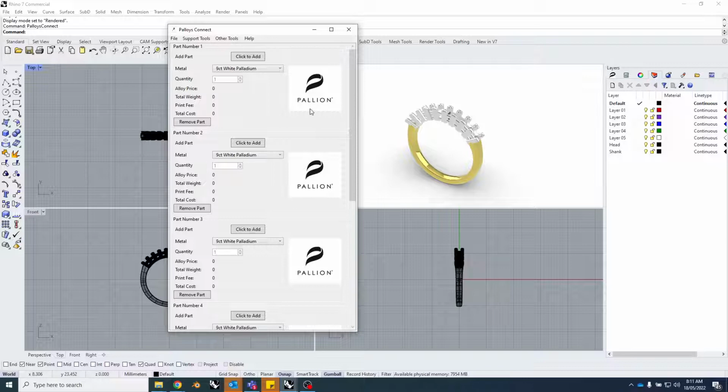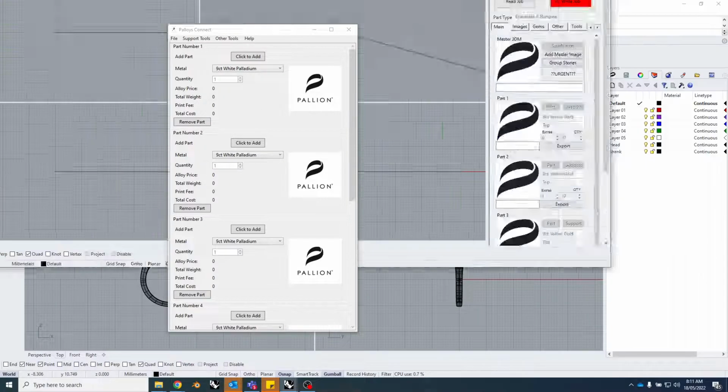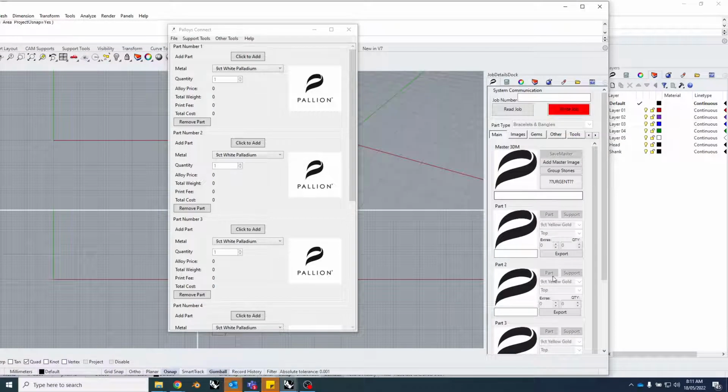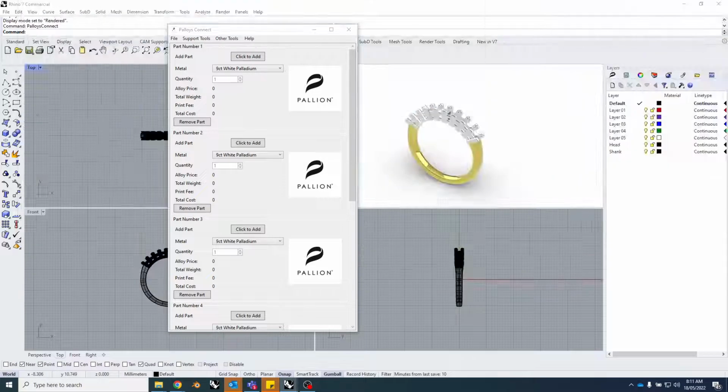Internally, our plugin uses the mirror of this to process your jobs currently. It looks something like that, so that's our internal plugin that we use for file handling and for quoting. It's going to allow you to quickly see your price. So as you logged in today, it's fetched today's metal prices, your specific agreements for print fees and cast fees, and also your alloy fee structure based on your Palloys account number.